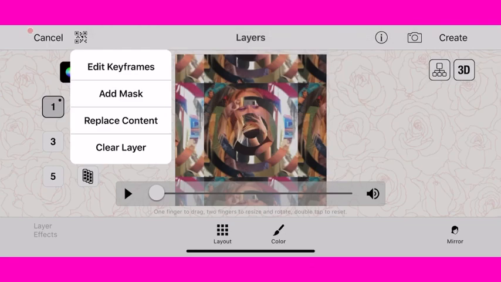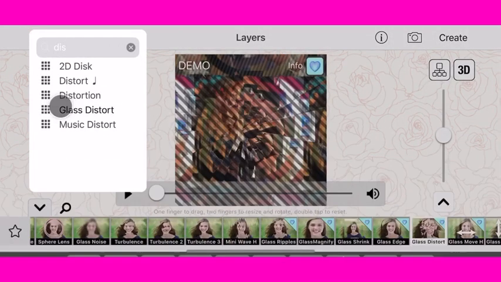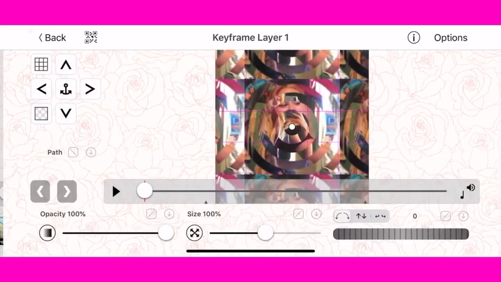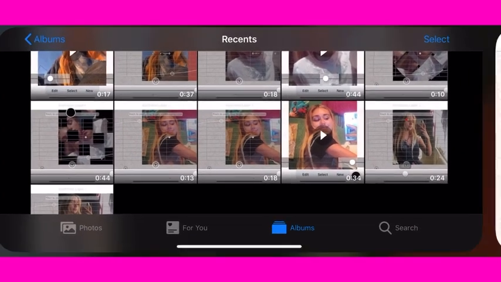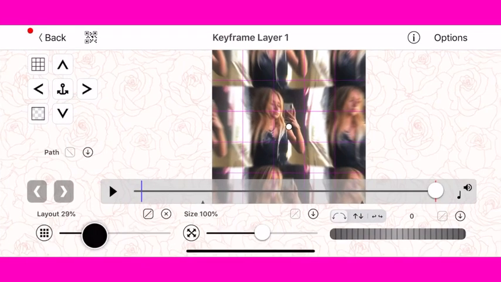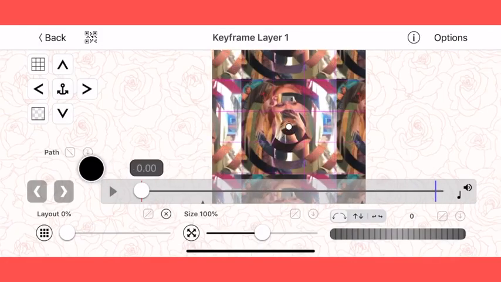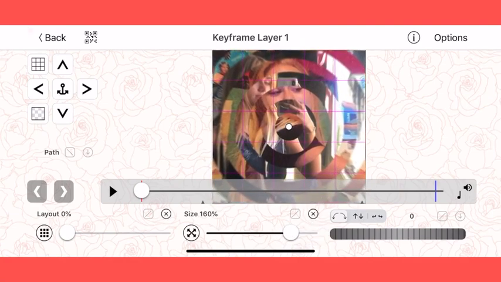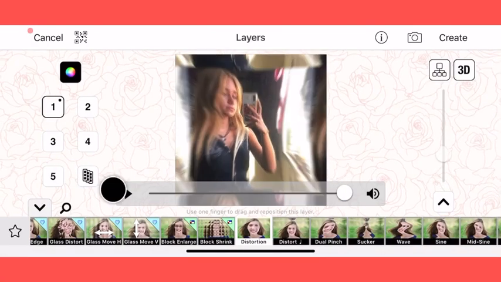video you just did. Then you want to go look up distortion. I think that's how you say it, and then you want to press the setting I did, the first one, and then you want to go to edit keyframes, and then you want to go down to around 40, and then you want to add your graph. Now that you imported your graph, you want to go to the start, and then you want to zoom it in all the way up to like 160, and then you want to push create and then done.